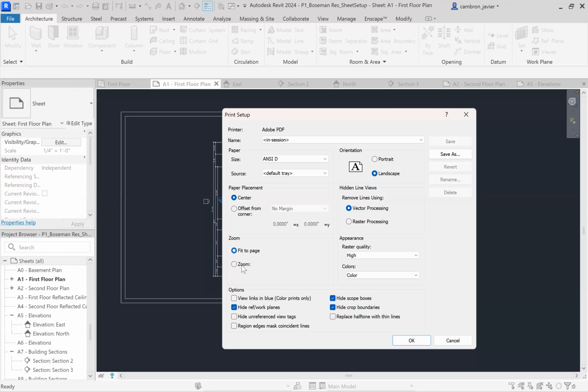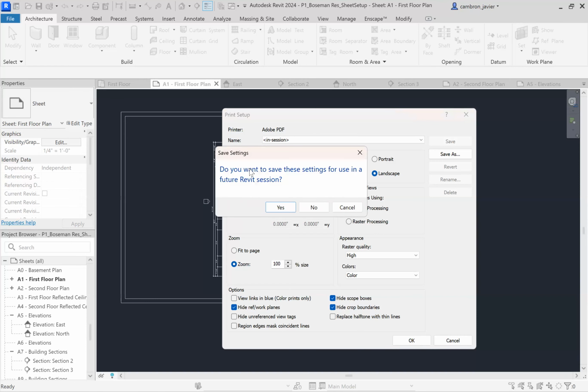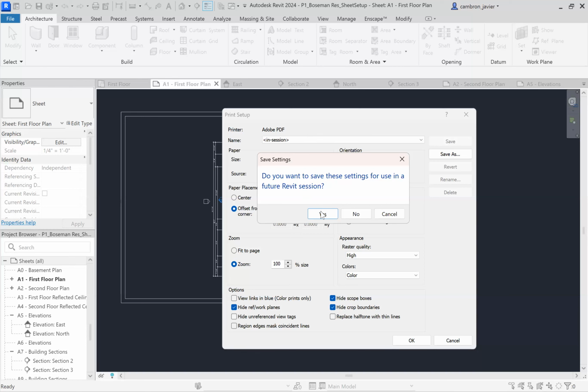So we don't want fit to page. We're just going to hit zoom and leave that at 100%. Okay, so we're not changing the scale. We're going to just leave it at 100% and we'll hit OK. It says, do you want to save these settings for use in a future Revit session? I'm going to hit no. It's up to you. These settings are really just going to be kind of a one-off. But as you get more comfortable and familiar with the print setups, you might end up hitting yes at some point. But I'm just going to hit no.